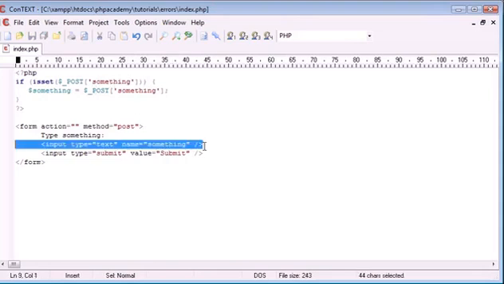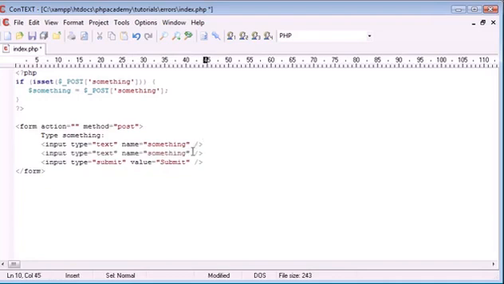Now if we were to go ahead and duplicate this form field and say something_else, we now have two different form fields, and what we might want to do is check that both of these are set. So inside isset, I mentioned earlier that you don't need to use this twice or more than once. You can actually use comma separated values inside.